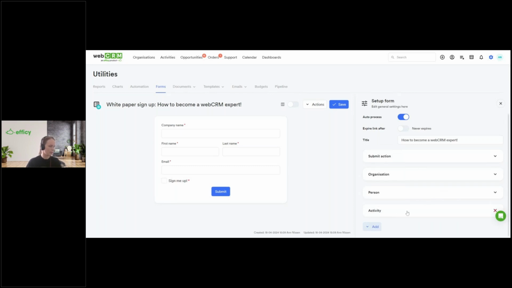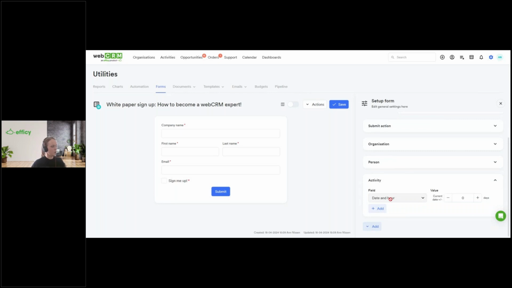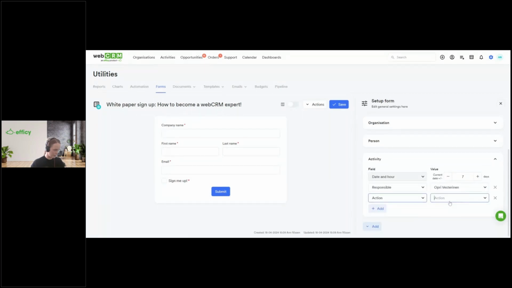So if I choose activity, I click on it, you can see here, we can set date and hour for when we want the date of the activity. In this case, I will say 7 days. I can add who the responsible should be. I can also add what the action should be. So this is a follow-up, and also add here maybe a description and just call it white paper download. Then the salesperson knows what this follow-up is regarding.